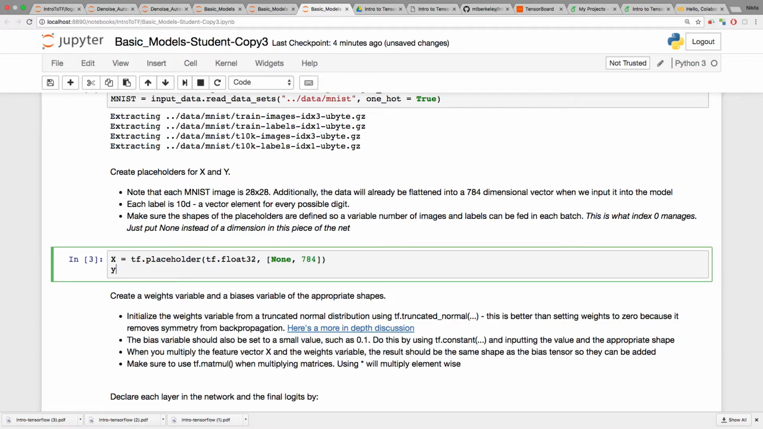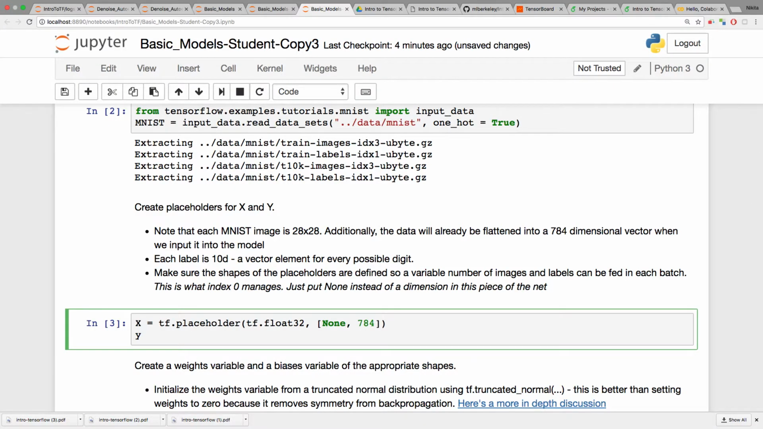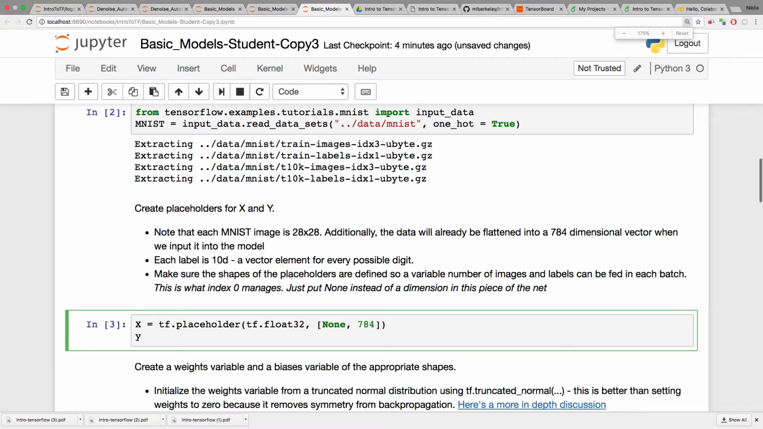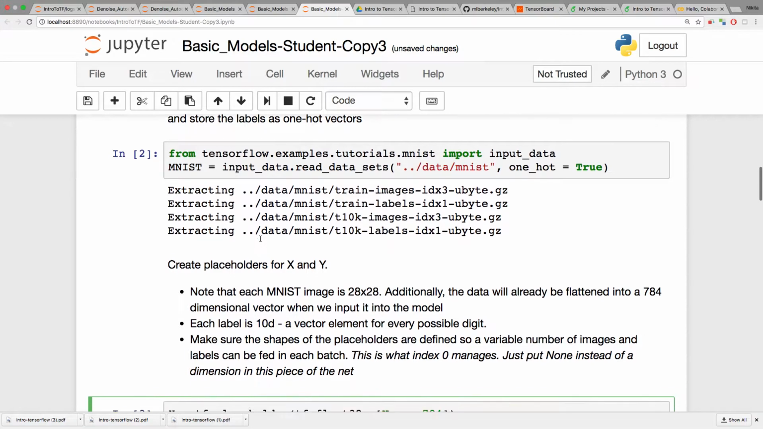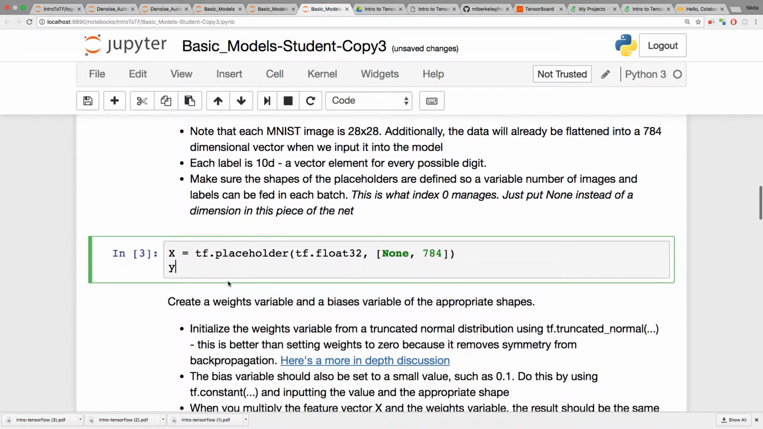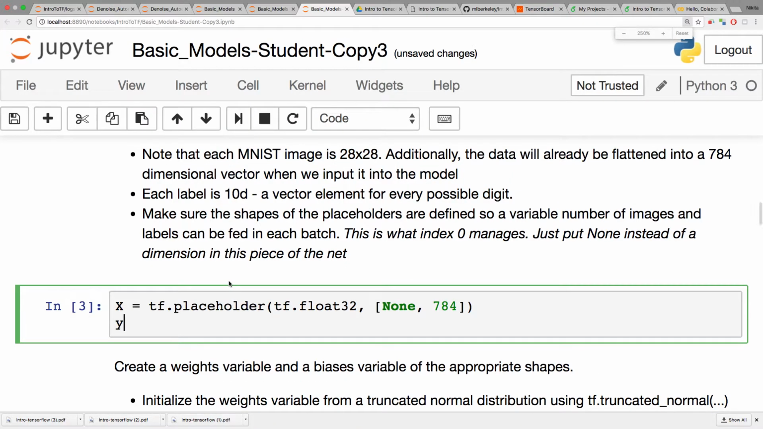It's hard to see. Can you enlarge it? Is that okay? Bigger? Yeah, good? Okay. Oh, bigger. Okay. Is that good? Yeah.